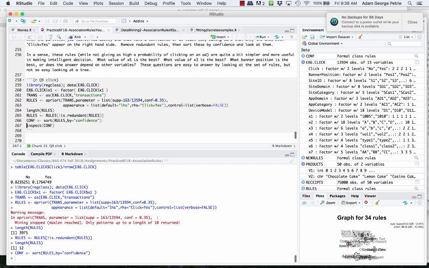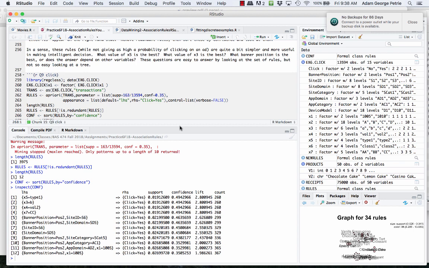All right, so what are these rules telling us? Well, all of the consequences of the rules, the RHS, are click equals yes. So if we're treating these as transactions, the presence of these two items, banner position equals position 2, site domain equals SD5, that implies that click equals yes is likely a part of that transaction. So exactly what we want to see. What characteristics of the ad are associated with clicking?